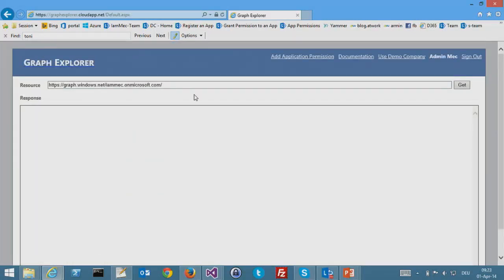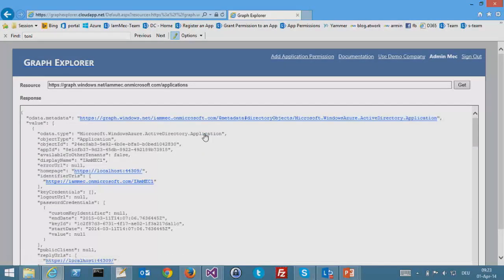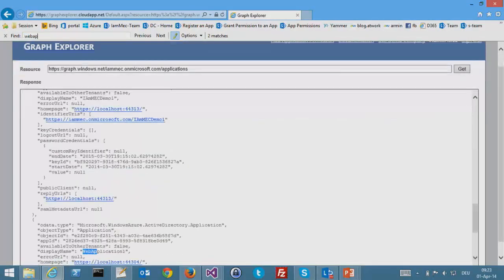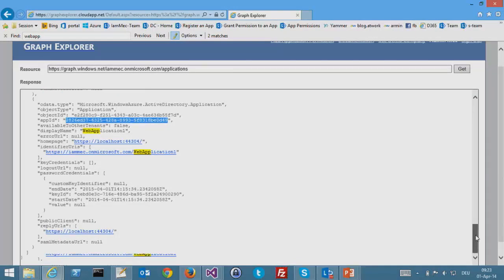What's really interesting, what the wizard did, it created an application for me, and that's why our demo works. So if you look into the applications right now, our application is web application number 1. You see, here's the entry for that. This is the application. This is the app ID we are using. You don't see the secret here, as I said. And the interesting part here, of course, is the reply URL. After the user is authenticated, which URL should be redirected to? And that's our localhost 44304. So this is how it works.